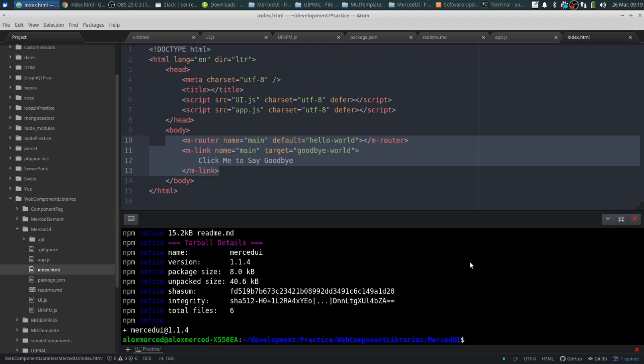So far I feel like I'm onto something here, creating something that makes the web component library quick to learn, quick to use, easy to use, without adding a whole bunch of bulk to your code. So check it out. This is the MercedUI library. Thank you very much.